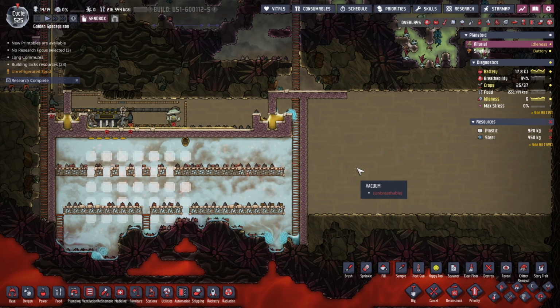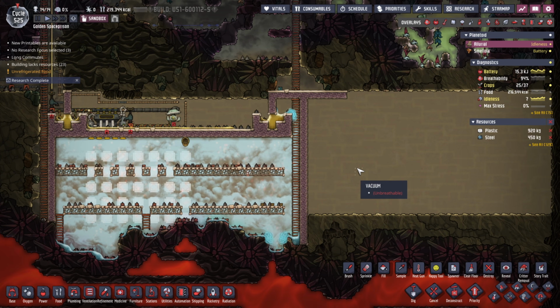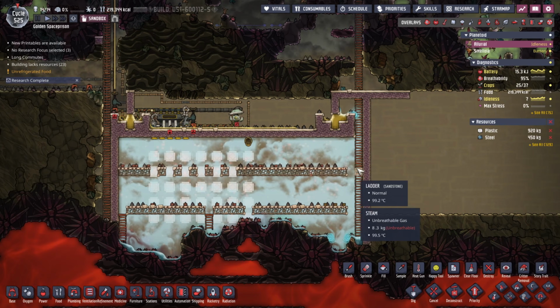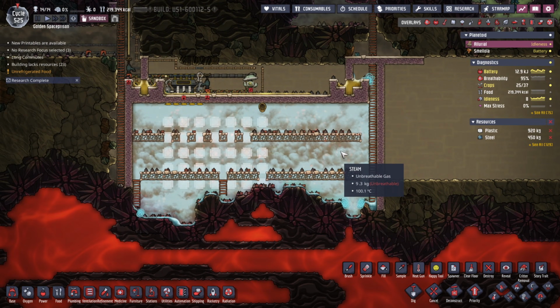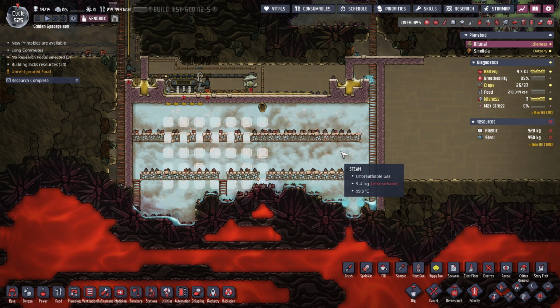Today I'm going to show you guys how to make a steam room in Oxygen Not Included. Real quick, I want to tell you that I'm not going to be making an optimal one or a 100% efficient one. This is just for fun, and I like to mess around with these things.